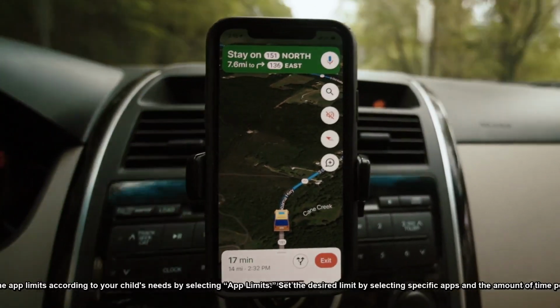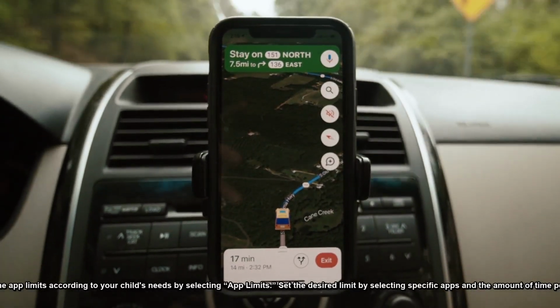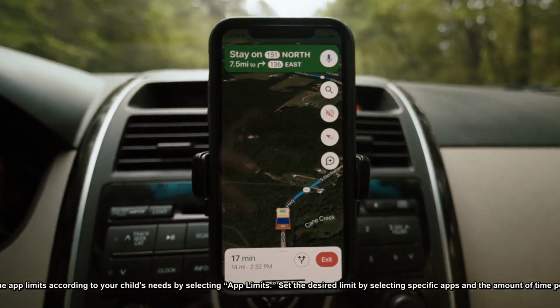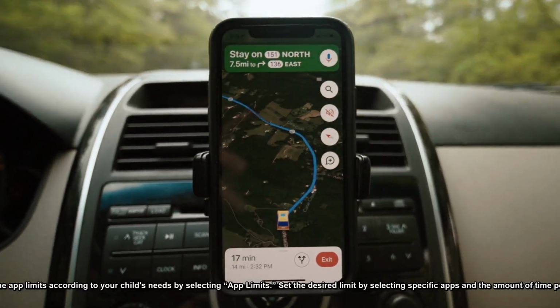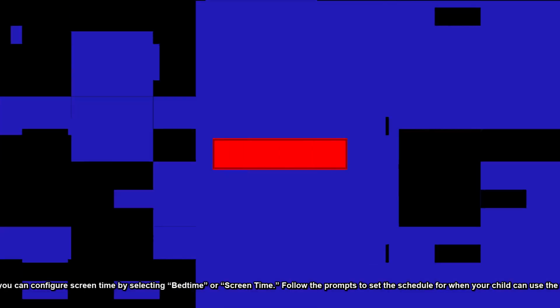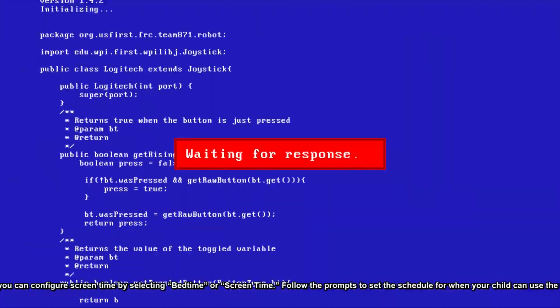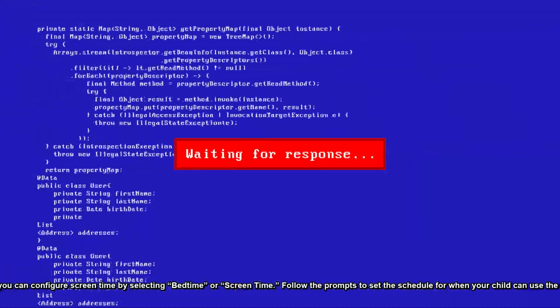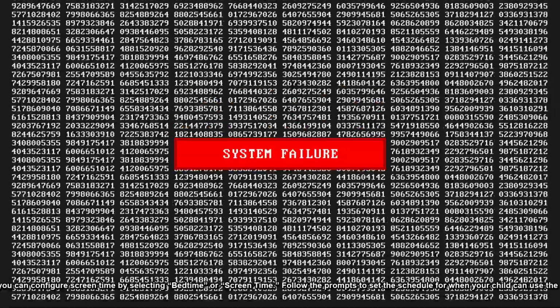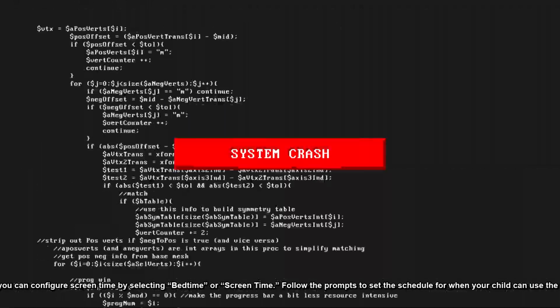Adjust the app limits according to your child's needs by selecting App Limits. Set the desired limit by selecting specific apps and the amount of time permitted. Next, you can configure screen time by selecting bedtime or screen time. Follow the prompts to set the schedule for when your child can use the tablet.